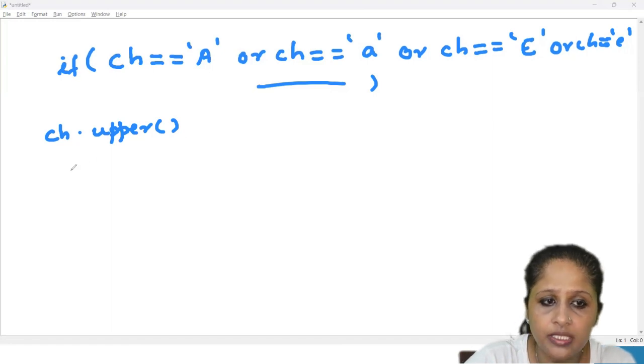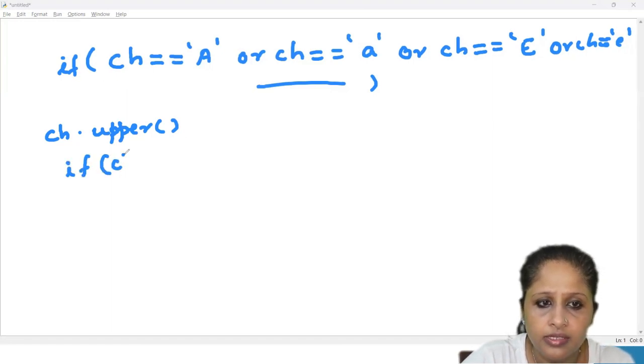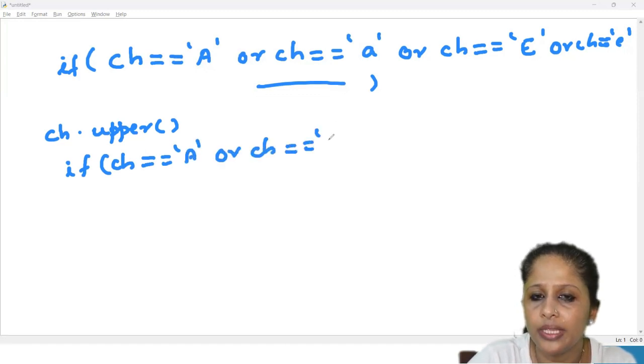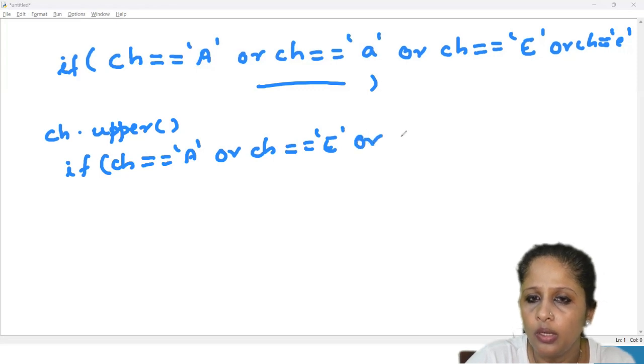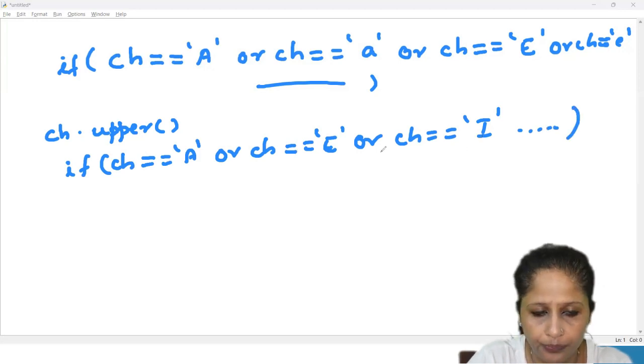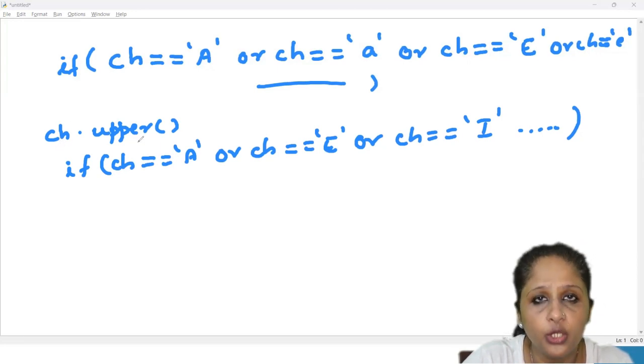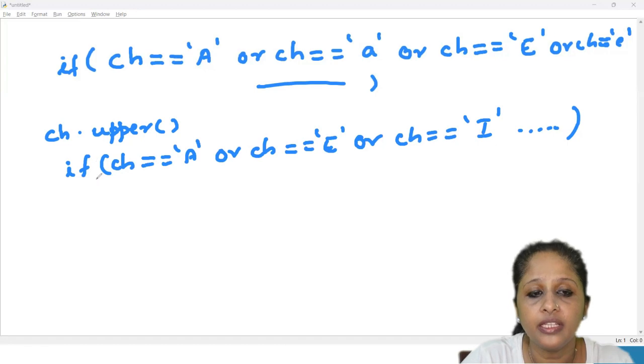Then we can reduce this line as if ch equal to capital A, or ch equal to capital E, or ch equal to capital I. So like this we can write the remaining portion also. Whatever character you are inputting will be accepted by ch and converted to its uppercase, and after that it is compared with these capital letters.